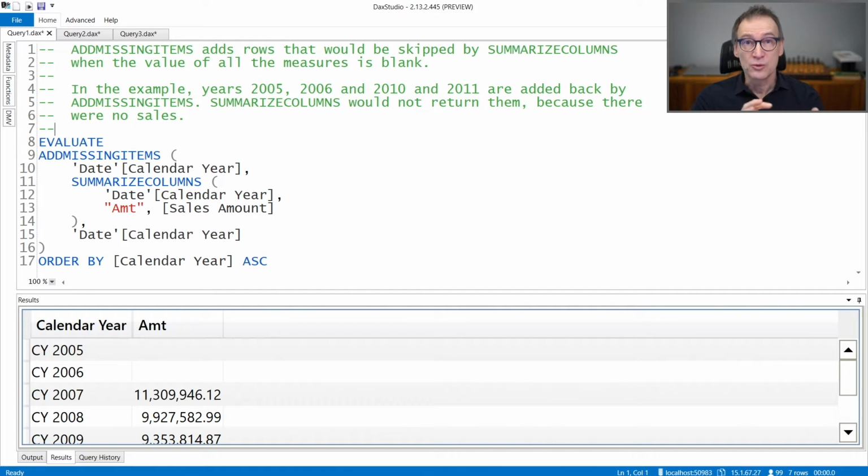But if you need to restore the rows that have been removed by summarized columns, then add missing items becomes useful. You need to provide to add missing items the columns that you want to retrieve, so the values of the columns that you want to retrieve, the result of a summarized column function, and finally the group by column that have been used inside summarized columns. Add missing items will add back to the result all the rows that were skipped by summarized columns. Let's see that with a couple of examples.